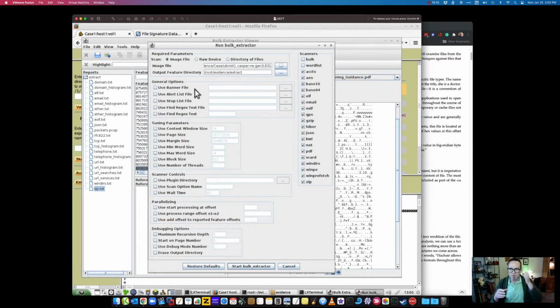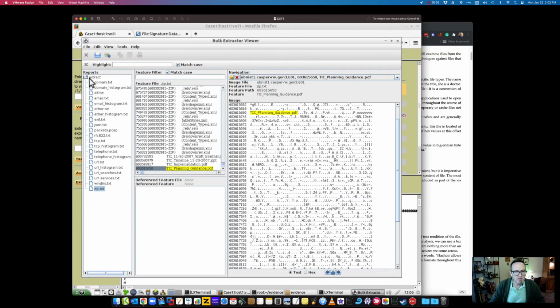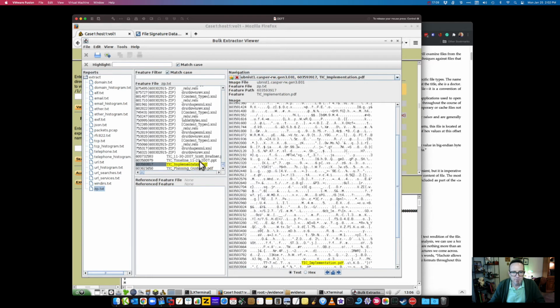Bulk extractor has a lot of built-in scanners, sort of parsers and scanners, and you can actually do some general stuff. You can do alert lists, stop lists. You can do all kinds of regex findings. But you can see here it looks for EXIF, email, net, PDFs, zip files, and so on. So I already started. It took about maybe 2 minutes to run. When it was done, it gave me this extract. I double-clicked on it, and now I can see its findings. In this case, I can see there's a zip file that was found. In the zip file, I can find certain files inside there. There was a TIC planning guidance.pdf, and so on.